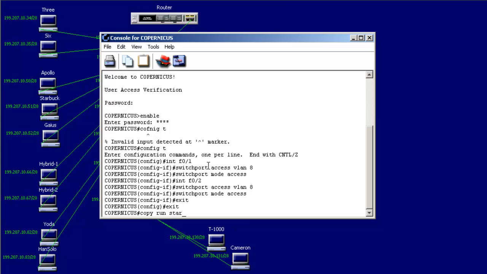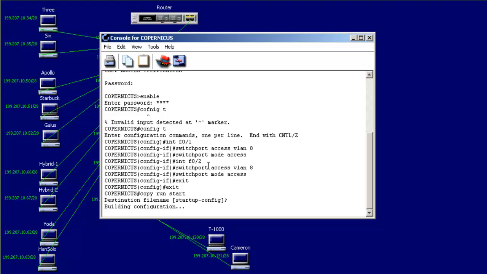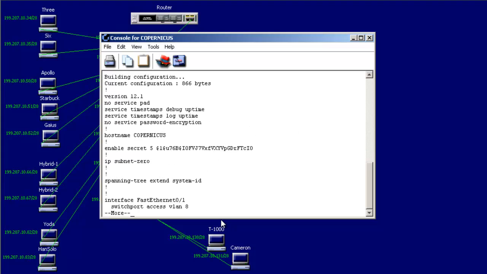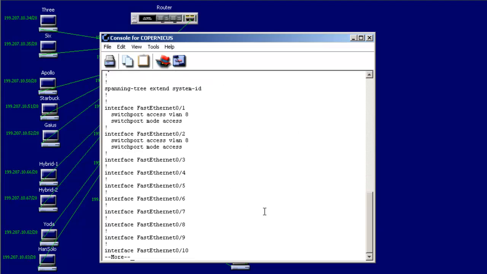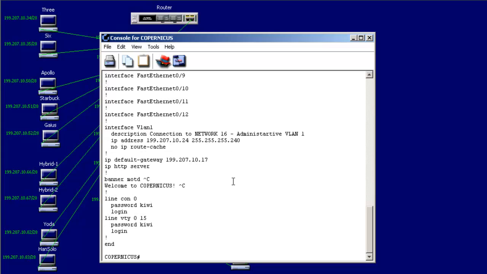Copy run start. Okay. And now we have the port configurations, the trunk ports. Well, let's just verify all the others. Let's verify this one too with the show run. And then we have access mode, VLAN 8, and 11 and 12. I guess we forgot to do that, didn't we? Yeah, it always pays to check behind yourself.